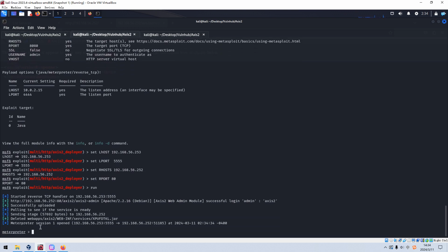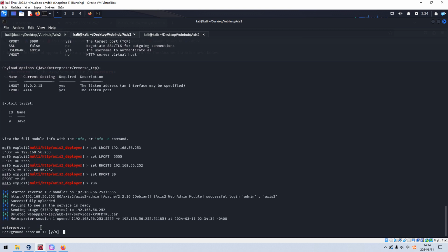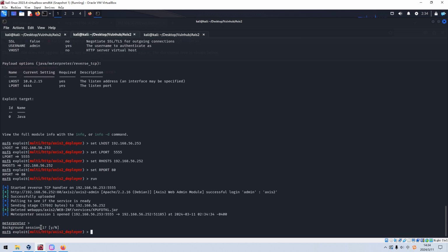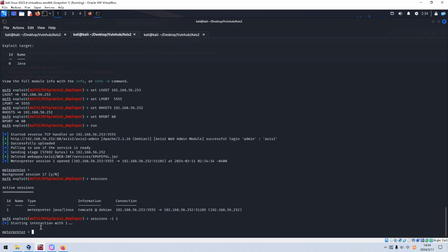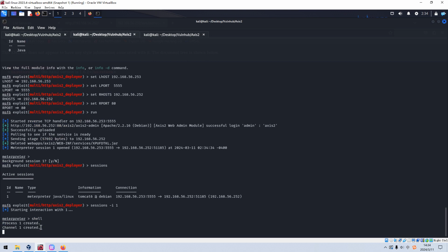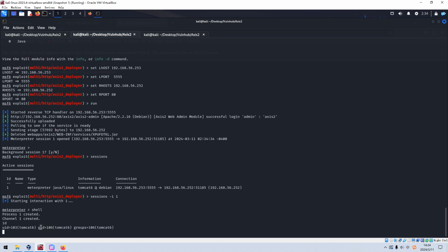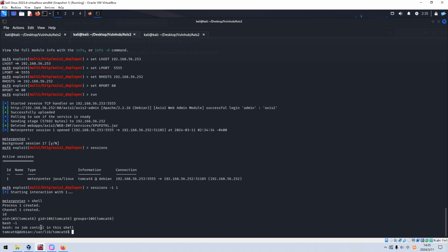As you can see, we got the Meterpreter session, and we can background it by pressing Control and Z. Oh, we do not need to. Maybe, yeah, sessions, session 1, and then we can get the command shell session. We can run, and we can bash. Okay. Because this machine doesn't require us to obtain a privileged shell.